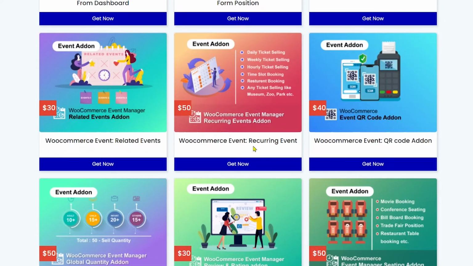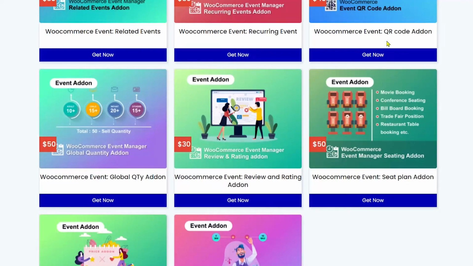A recurring event. With the recurring event, repeating event feature can be added with the event manager. For example, if someone like to sell daily, weekly or monthly ticket, with the time selection option also possible. Any kind of appointment, salon booking, zoo, ticket selling, museum, ticket, daily, city tour, or any kind of ticket selling possible with this add-on. With QR code add-on, QR code will be printed to the PDF ticket that can be used for ticket validation using mobile app.